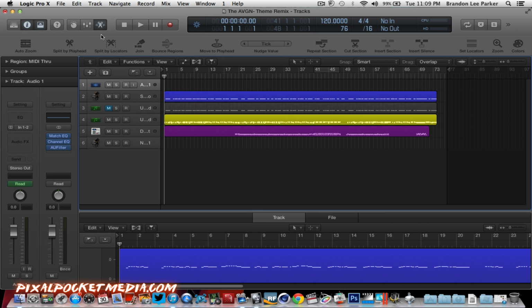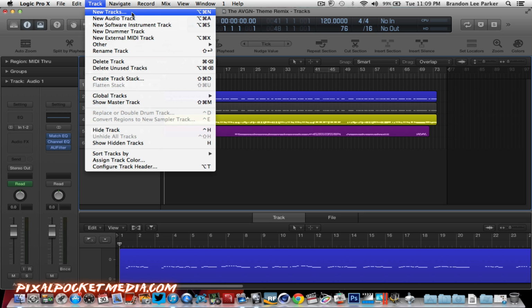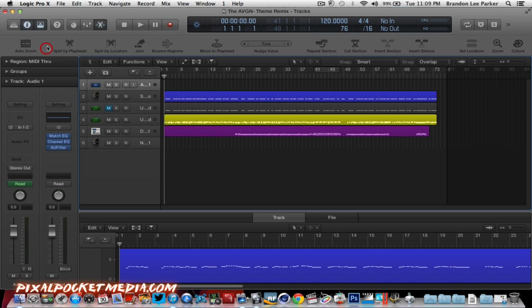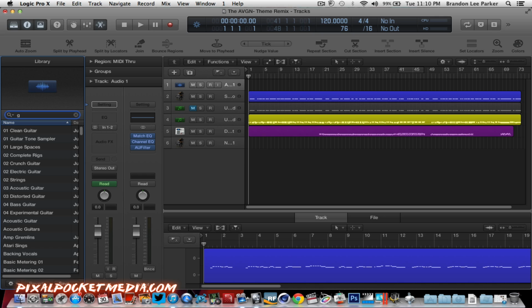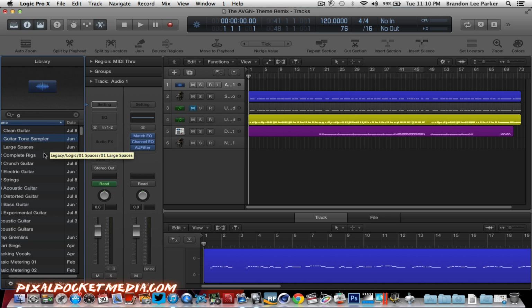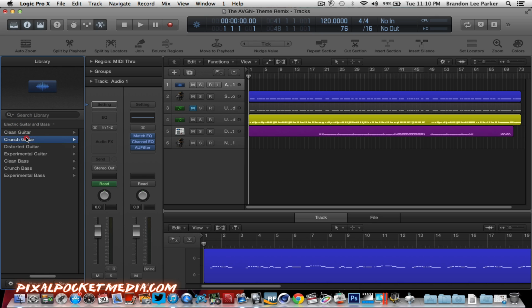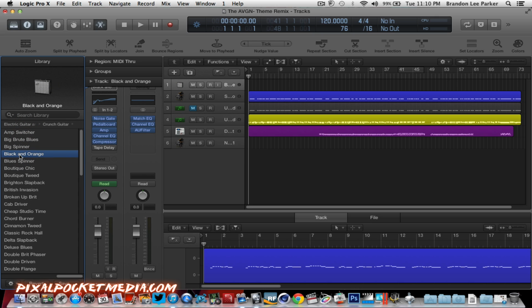If you want software instruments like what you did before, or you want a new audio track, this is if you had MP3 files, WAV files, so new audio track. Okay. Or you can search for them. This is your library. It used to be all the way over here on the right, instead of being on the left where it is now. If you want to search your library, search for clean guitar. Okay. Crunch guitar. Okay.